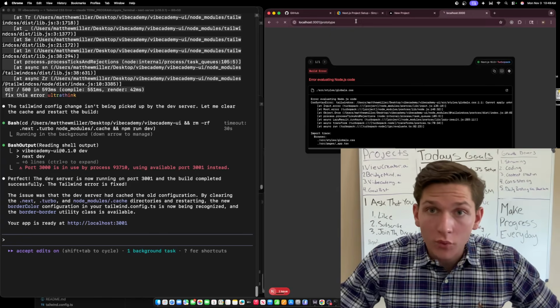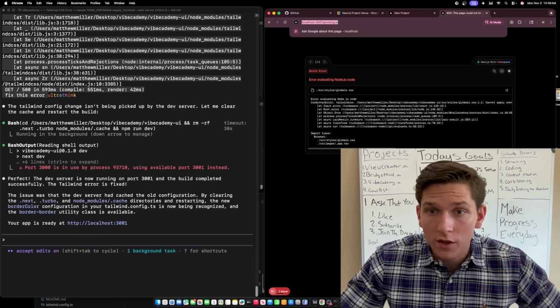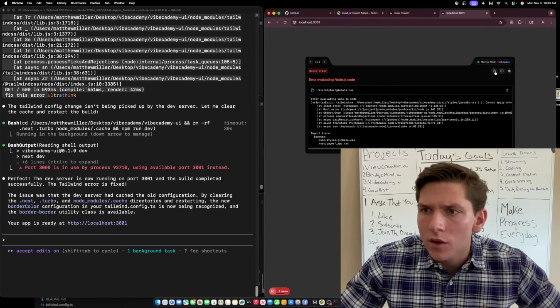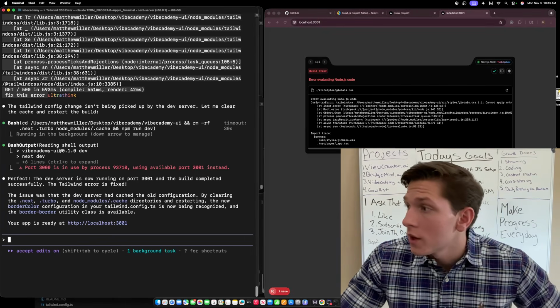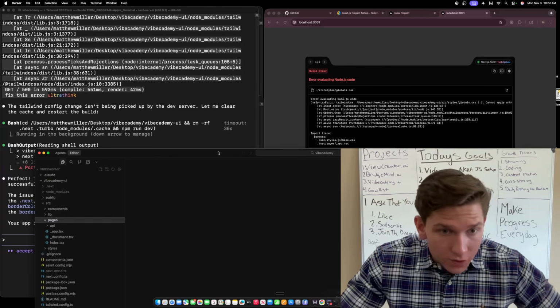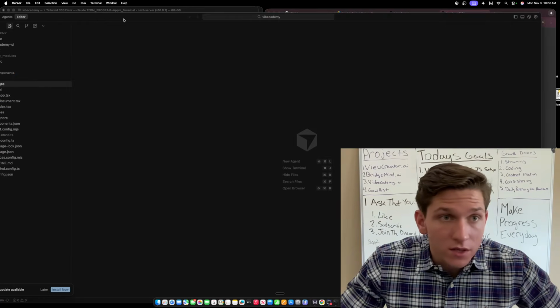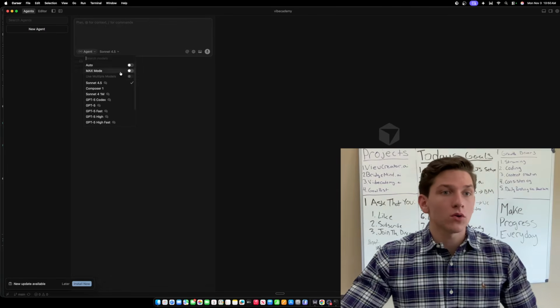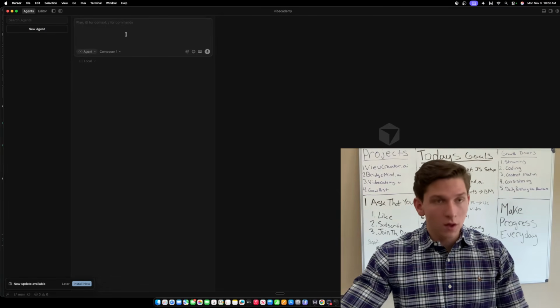Let's check out port 3001 here. Okay, looks like this is a sticky issue. So let's open up Cursor, and because Haiku couldn't figure it out, sometimes it's nice to throw it in a different model. We're going to try Composer 1, throw this in there.